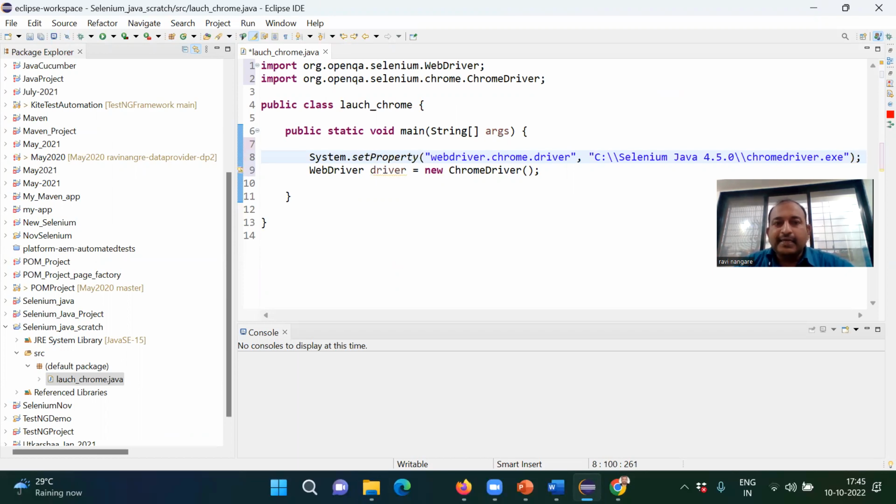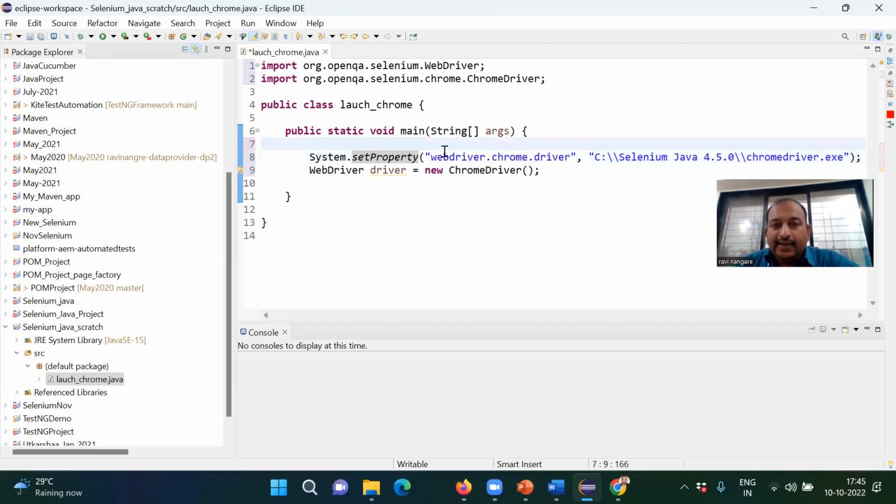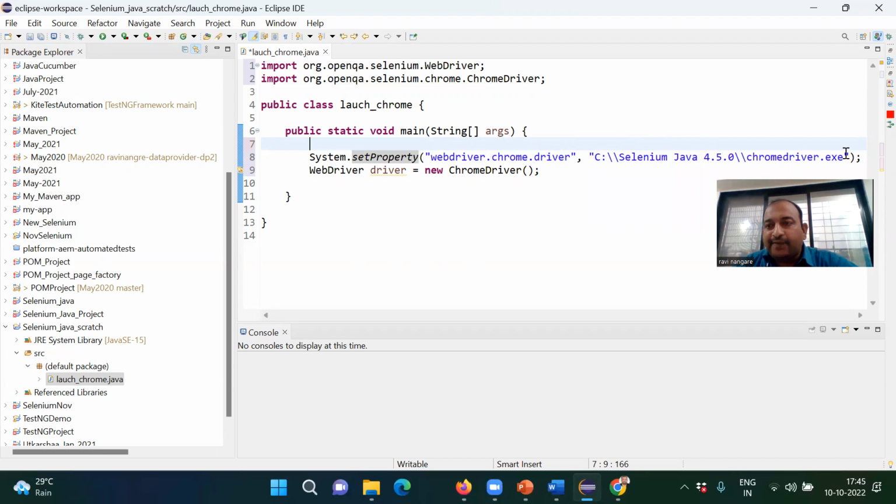Now we can see that this is our first code. First of all, we call the System class and the setProperty method. Here we define the key for Chrome, whenever we launch Chrome. So this is the key, webdriver.chrome.driver, and this is the value, meaning a key and value pair. The value is the chromedriver.exe we downloaded, and we are providing that exe file path inside the key value pair.